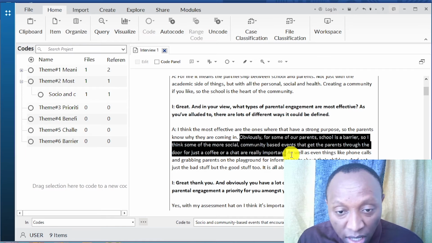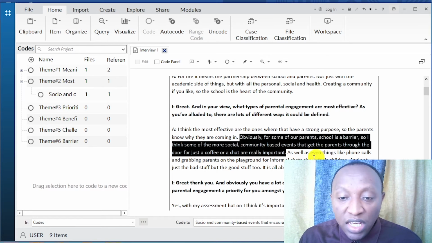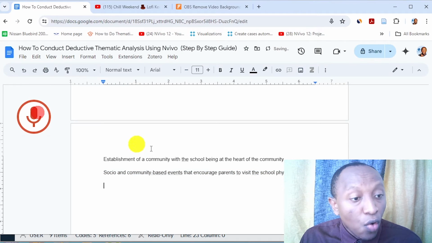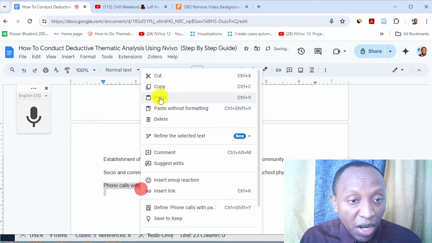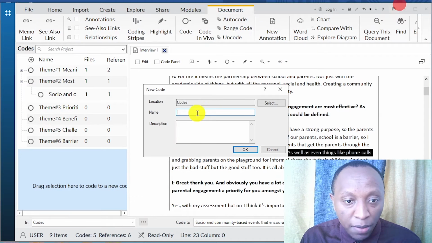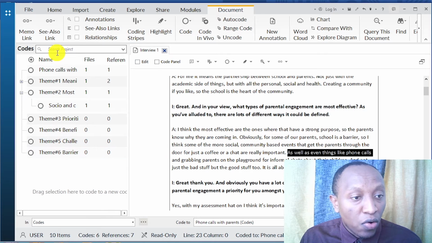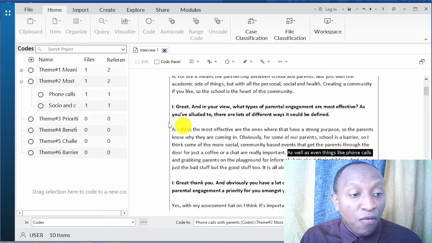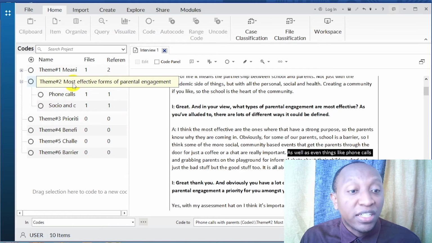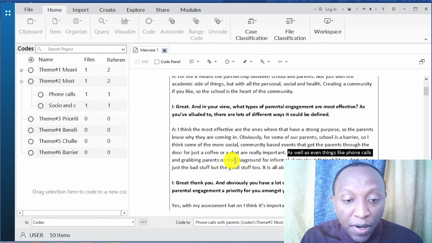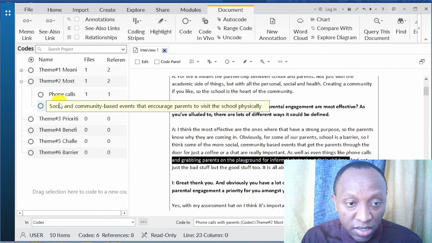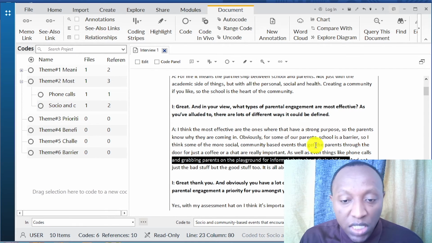Let's go to the next statement. It says, as well as even things like phone calls. So, phone calls with parents. Remember, I'm just voice typing. It's only that I don't want to type with my hands. So again, I drag and drop that in there. I've coded this section as phone calls with parents as an effective form of parental engagement. And grabbing parents on the playground for informal chats about their children. I think this falls under social and community-based events that encourage parents to visit the school physically.